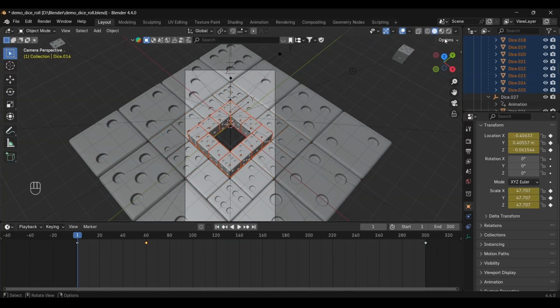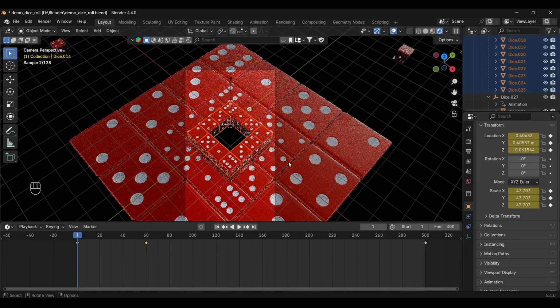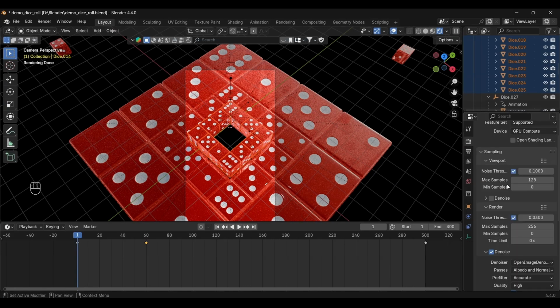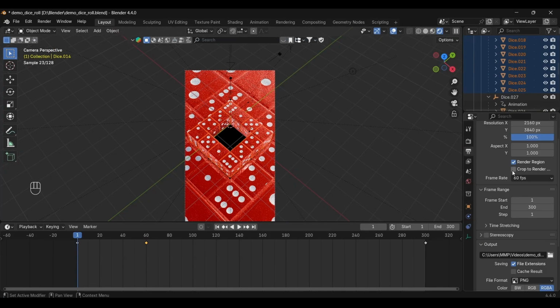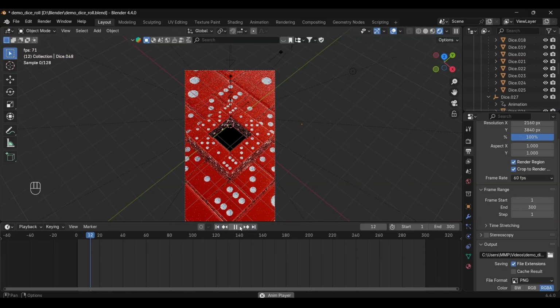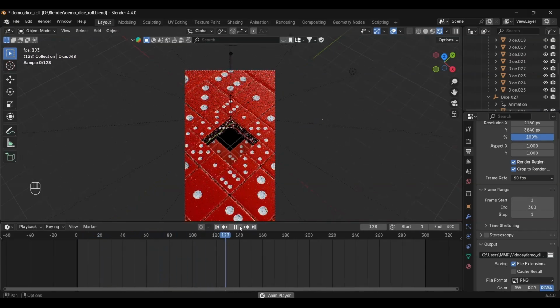Now switch to render view. Go to output settings. Select the checkbox render region and crop to render region. So it will show only that part in the render region. Other things will not be visible in render view. First frame and last frame look the same. Now let's play the animation again.